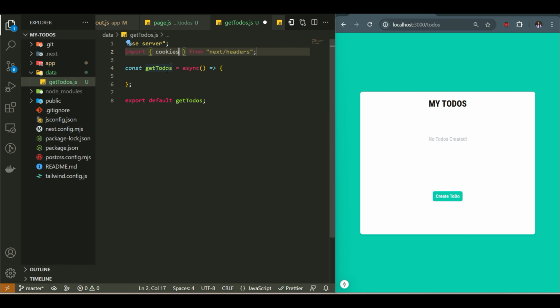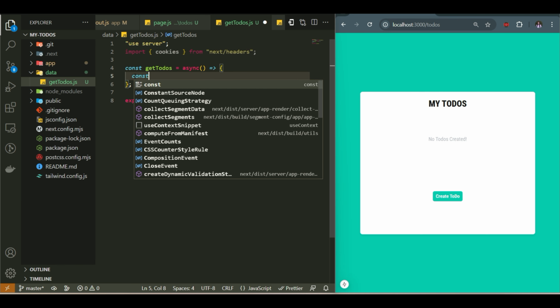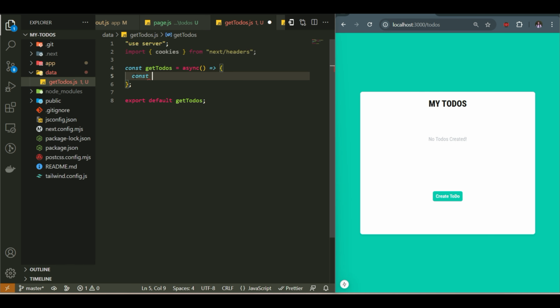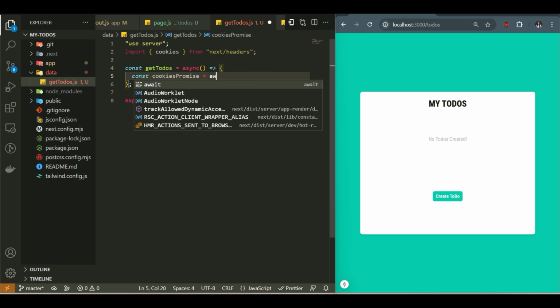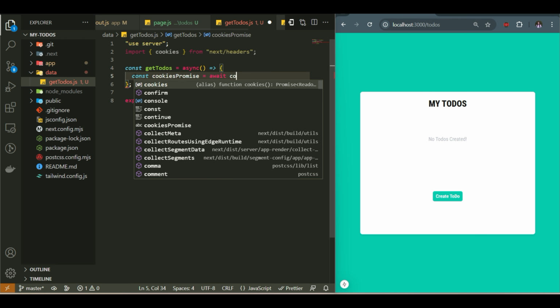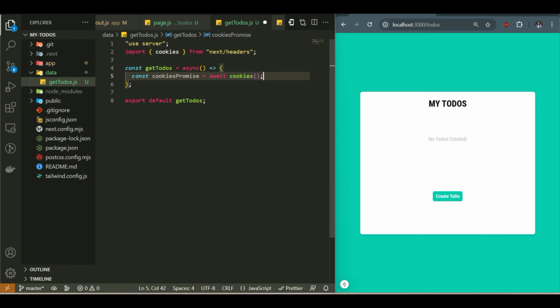We can connect to any kind of database, whether it's MongoDB, MySQL, or anything that you're comfortable with. So basically we can do anything. For keeping this project simple, I'm going to use cookies, but it could be literally anything. Now I'm going to create a variable called cookiesPromise. I'm going to await the cookies, because as I said, now it returns a promise.